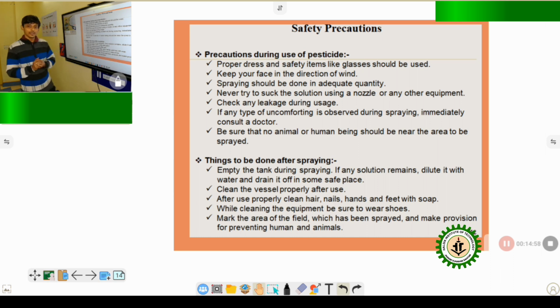While cleaning the equipment, be sure to wash the shoes, and mark the area of the field which has been sprayed, and make provisions for preventing humans and animals from entering, because these materials are very poisonous for humans and animals also. So we have to keep that in mind.